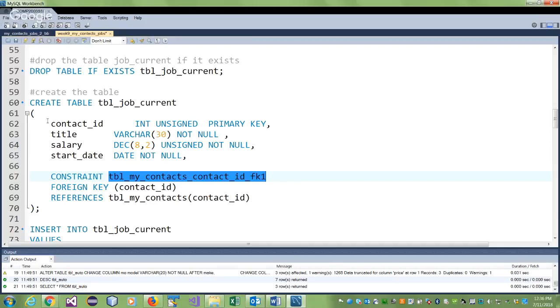I'm saying that this contact ID is a foreign key, and it is referencing its value from the other table's contact ID. Normally, if you speak it in English, this is what it is saying. Any person's information in job current has to be referring to a person in my contacts. That person has to be in my contacts. Otherwise, why would I keep information about ABC if he's not even in my database? Okay.